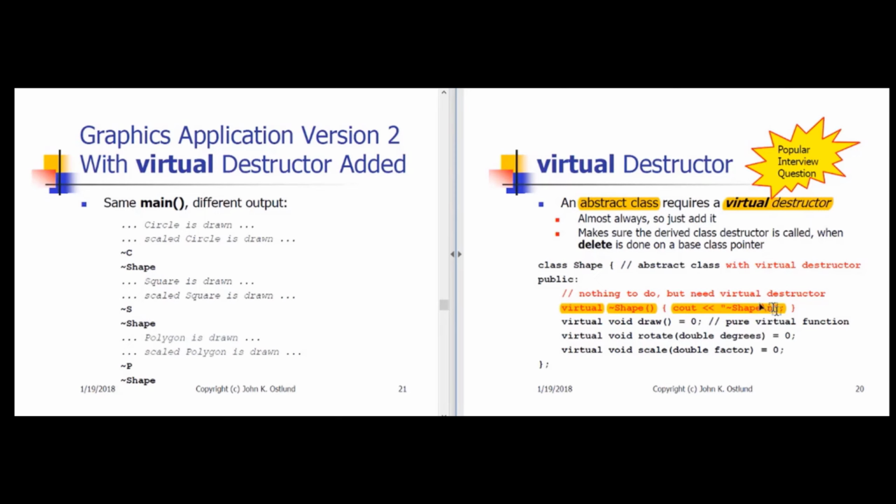And now in the second iteration through the loop, we draw a square, we draw a scaled square, and then we delete that pointer. All right, so now we have a pointer to shape that's actually pointing at a square. So that's going to invoke the square class destructor first, followed by the shape destructor, the base class destructor. And similarly then for the polygon. The polygon is drawn, the polygon is scaled by 2 and drawn again, and then we delete the polygon, which invokes the polygon destructor, and then the base class shape destructor.